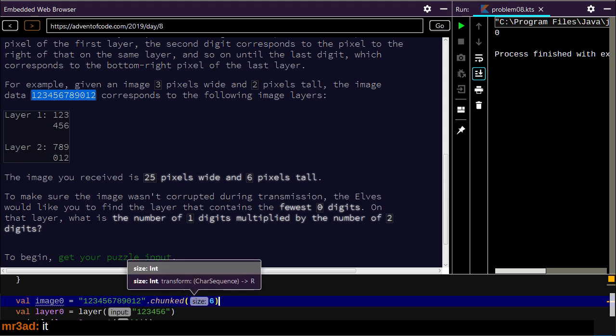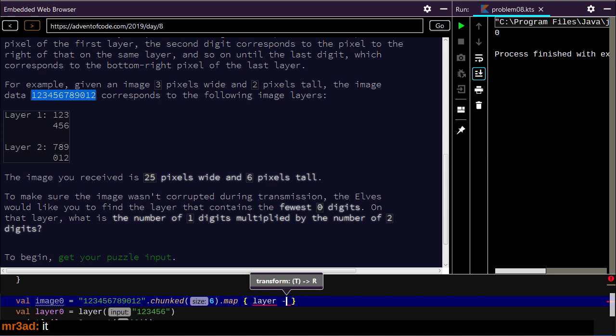Chunked in groups of 6 dot map into layer, new layer. By the way, our Kotlin class is, I suppose I could look at any Kotlin class to figure this out. Kotlin classes are uppercase, right? And I've been making them all lowercase because I'm being ridiculous.